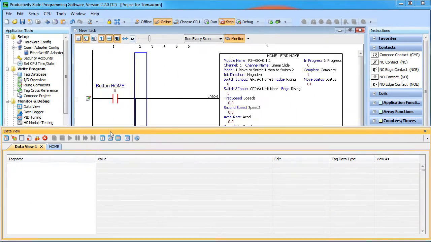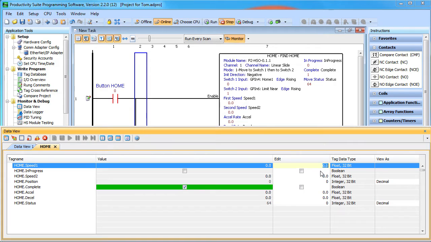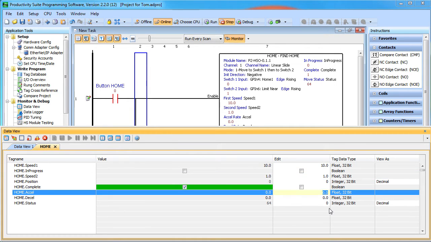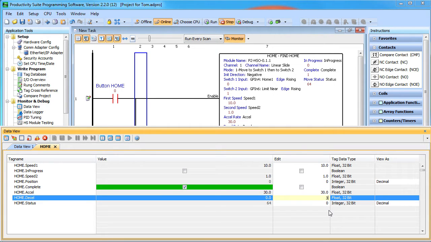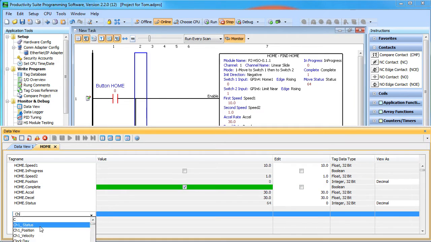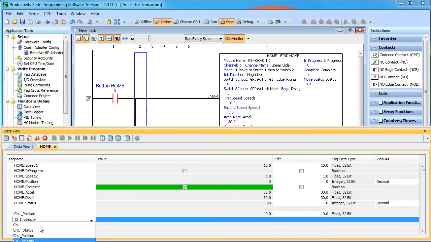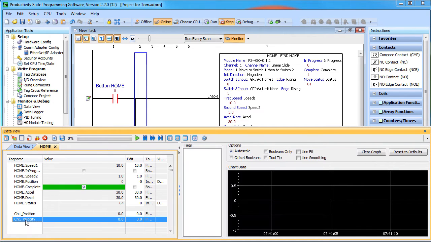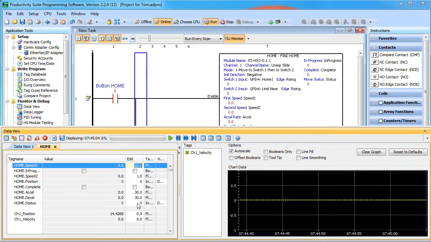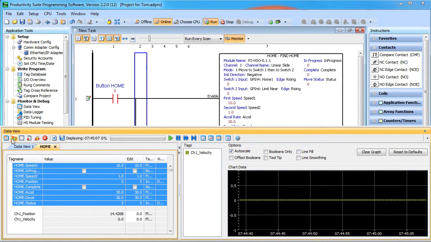Let's bring up the data view and set up our homing. We want a fast speed to sensor 1, a slow speed to sensor 2, and some modest acceleration and deceleration speeds. When we get there, we want to set the position to 0. Let's add the channel 1 position and velocity to the data view and plot the velocity so we can see what happens. Well, let's try it. Put the processor in run mode, and don't forget to rewrite all of your edits to memory. They get cleared when you go into run mode.